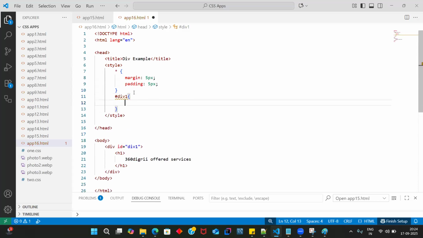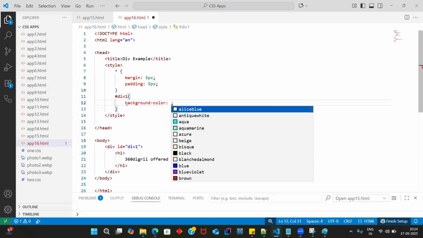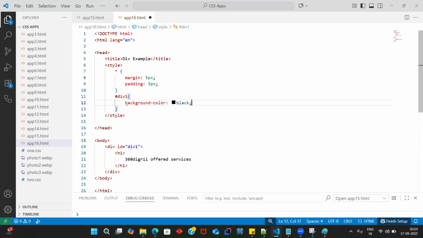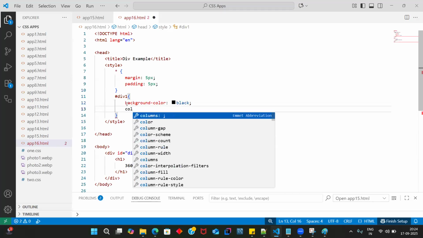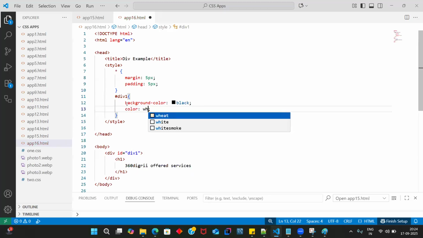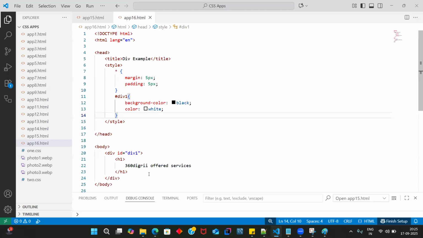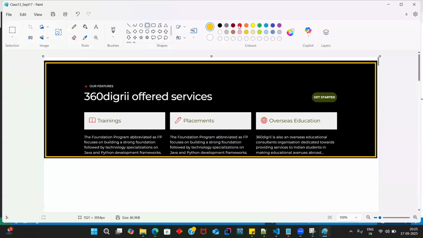Guys, am I going fast? Are you following? Everyone is following. No, sir. So I'll be giving the background color black, and the text color I'll be giving white, or wheat, whatever it is. I think this is clear, everyone, so far, whatever code we have written. Now let's go to the paint.